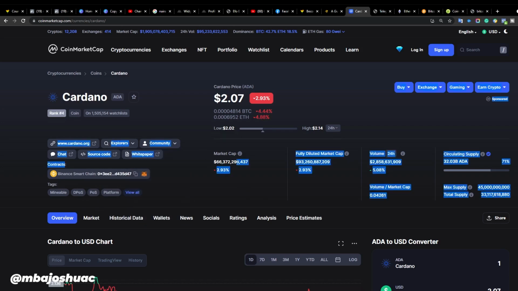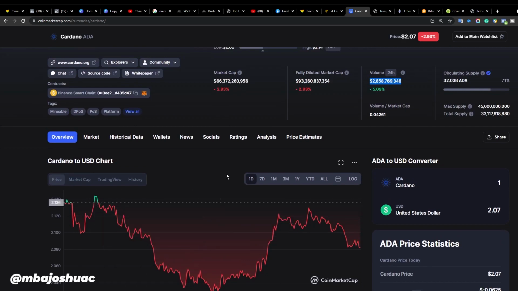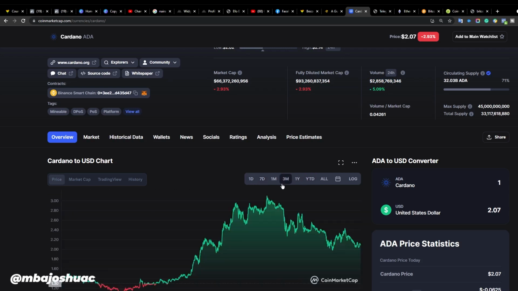Let's look at their market cap, 66 billion dollars. That's a lot. The volume of trading in the past 4 hours has increased by 5%. Super impressive. The market is coming up with some small gains over time. In the past 1 day, the price moved from 2.1 down, and I think ADA has gotten to 2.8 before. I'm not sure, let's check. Yeah, it even touched 3.1 before this market reversal we had.